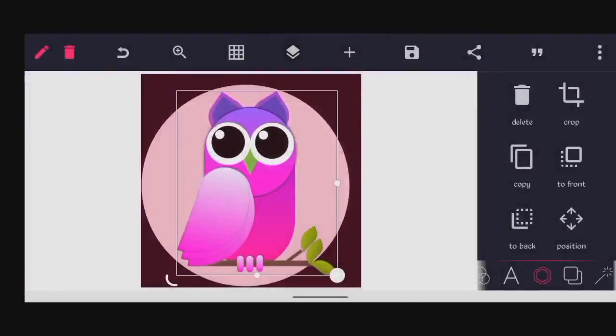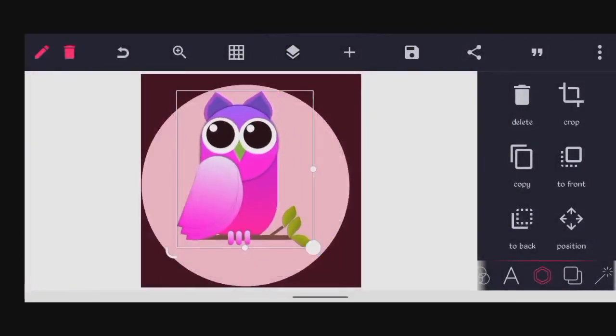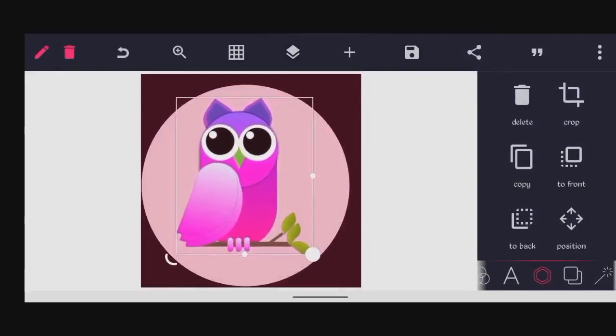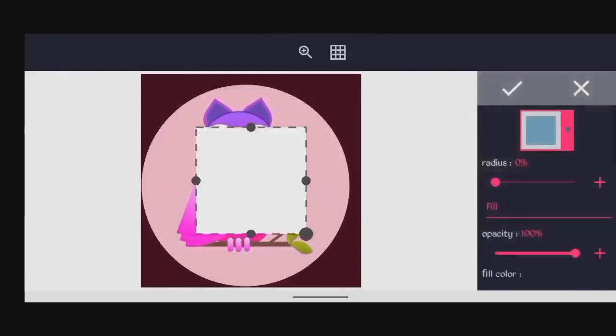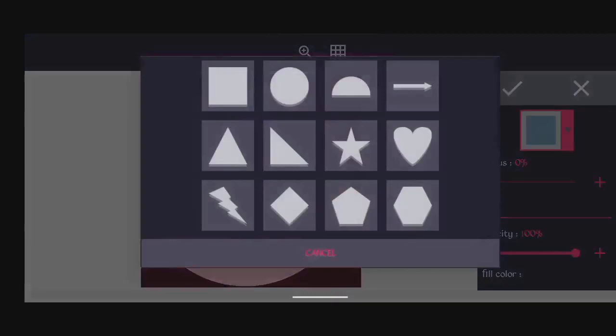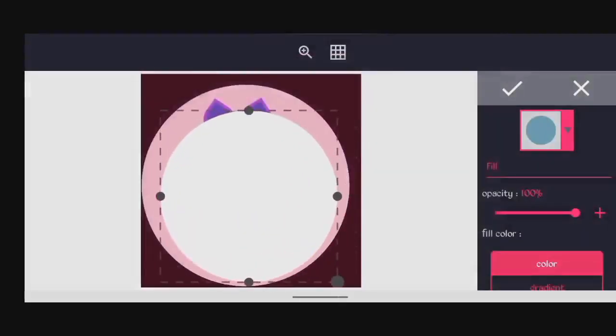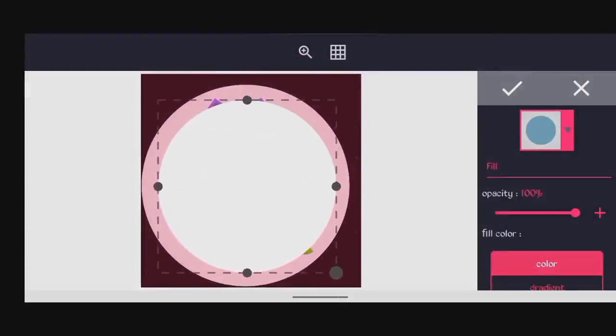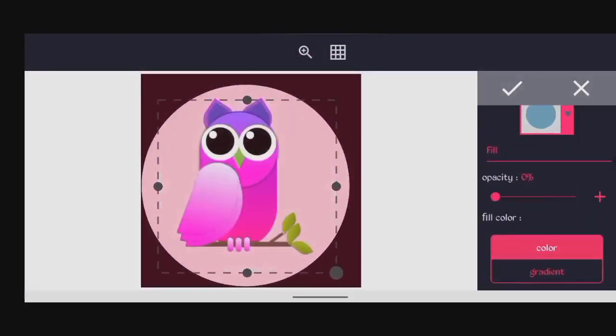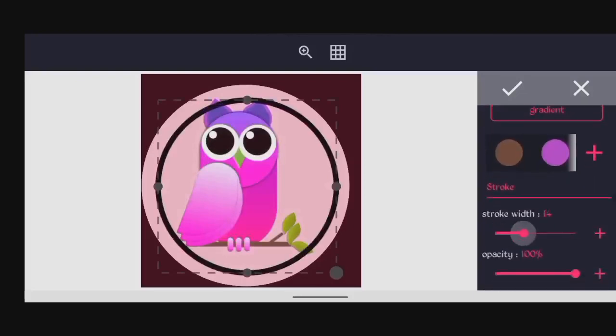So now you can adjust this. You can see now it's adjustable. So that's not what I mean. I come here, come to the circle, and then I turn the opacity off. Then I add the stroke, and let's leave it like this.